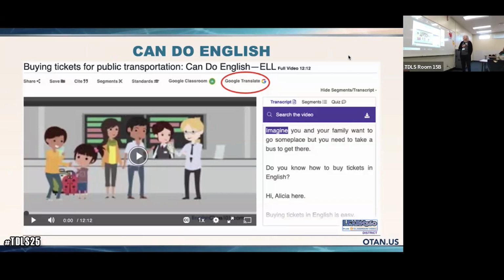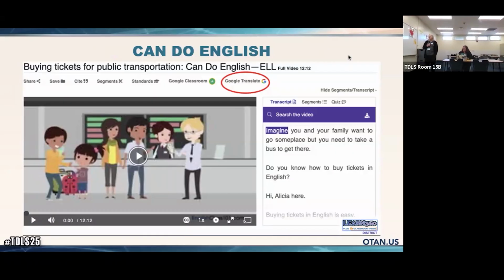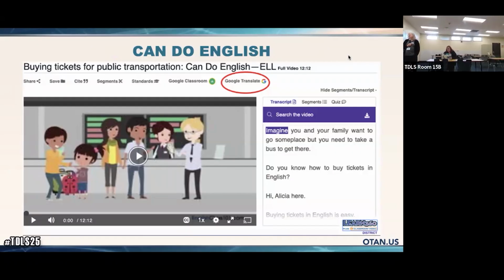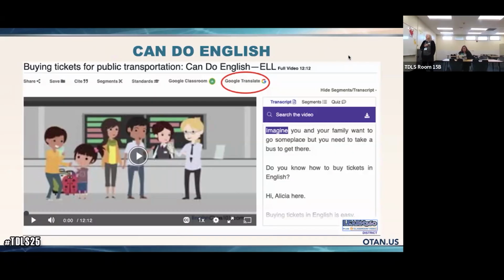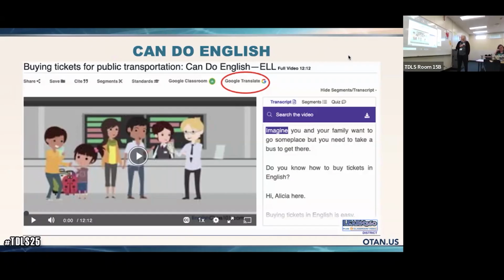You can see on the right-hand side here, this happens to be the transcript. As the conversation goes on, it will highlight each and every word that's being said. Also, it'll show segments, how it's broken up. And then you can create your own quiz. I do want to point out the Google Translate up at the top. Do you see that? I circled it. I wanted you to see that. Let's go on one more.